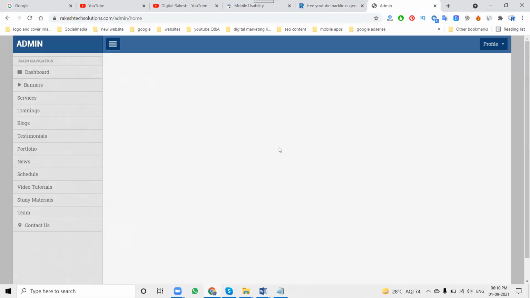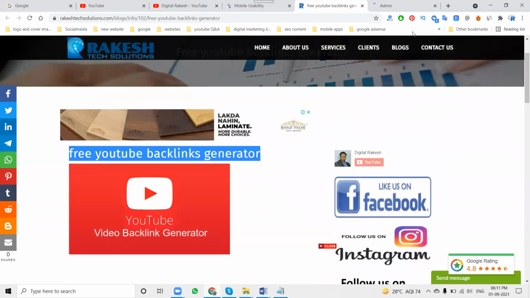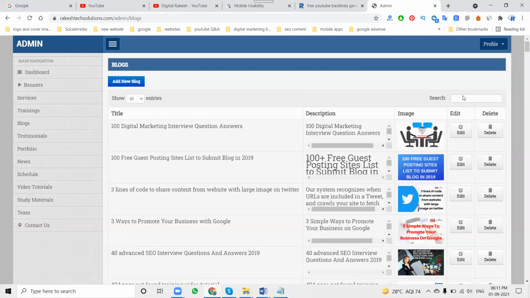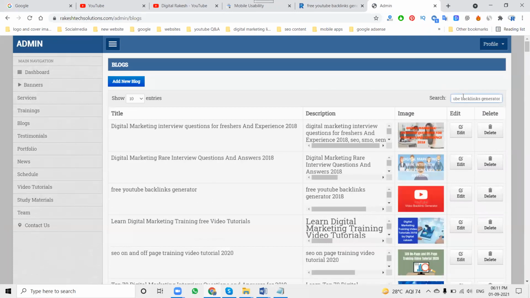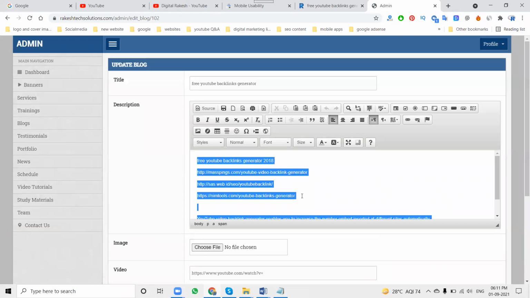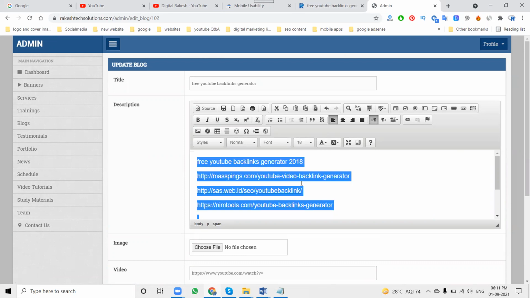So what we can do in a particular blog option, where exactly your page is designed by the admin panel. First of all, the admin has to log in, where exactly your link is. First you can search it, then click the edit option. Whatever text content you're writing here, press Control A and increase the size for visibility purposes.